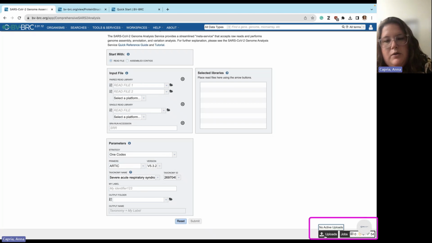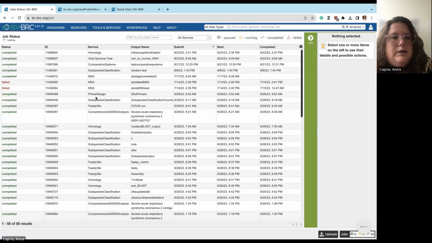You can also upload data at any point. And so if you had something big that was uploading, that'll have your queue there. The jobs queue is all of the services that you've run, how long they took, when they started, and if they failed. So that's a good place to check in if you're running an experiment.